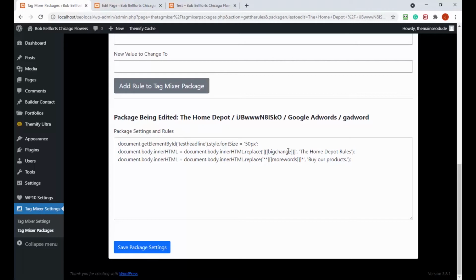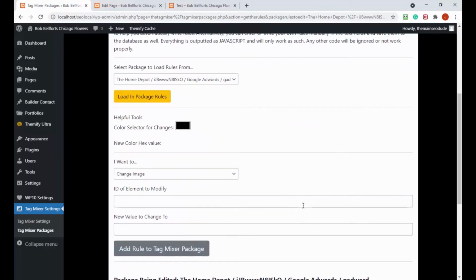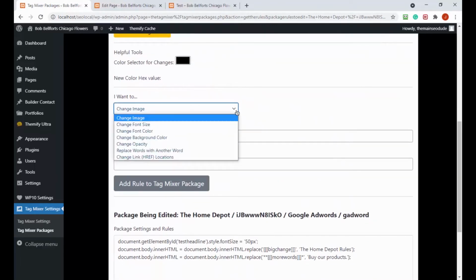And then I said I would probably mock these up in a spreadsheet and give myself an idea of all the stuff I'm changing. That way I could come back through and change it at any time, and the package would work. All right, sounds good, everything's wavy gravy, but here's the problem with that. We've done the font size, the color, the background color, opacity, changing words. Now we're here on href locations.